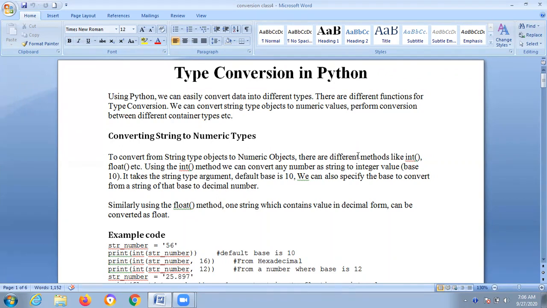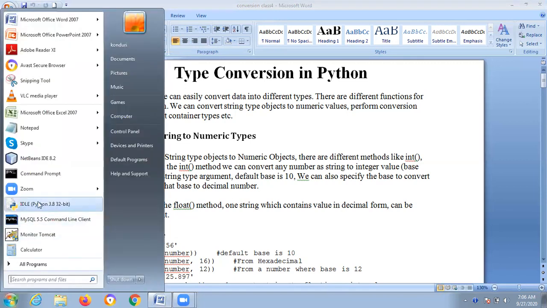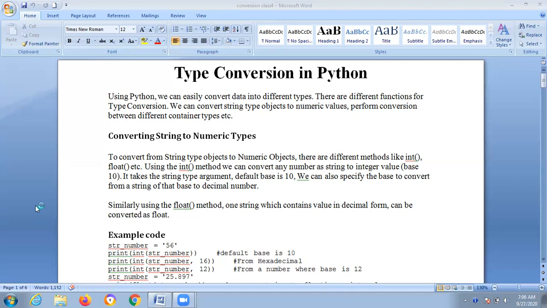Take the first thing, converting a string to numeric types. Here the string can be enclosed either in single quotes or double quotes, and it should be converted into numeric types like int or float, whatever we require. By default, it will take base 10. Here I want to demonstrate practically. For this, you need to open the Python shell.